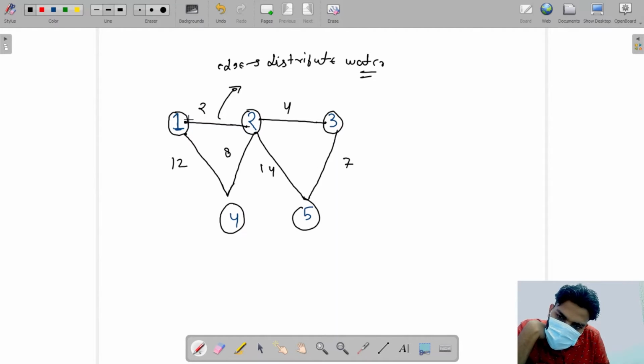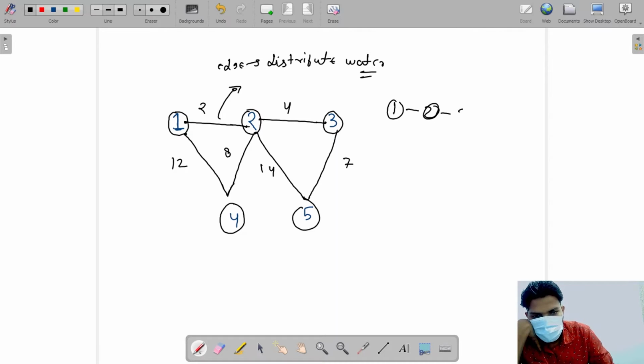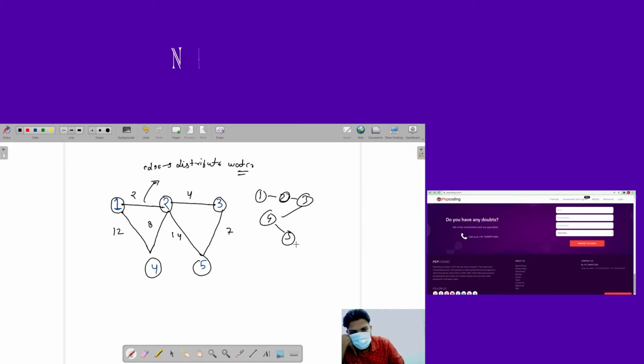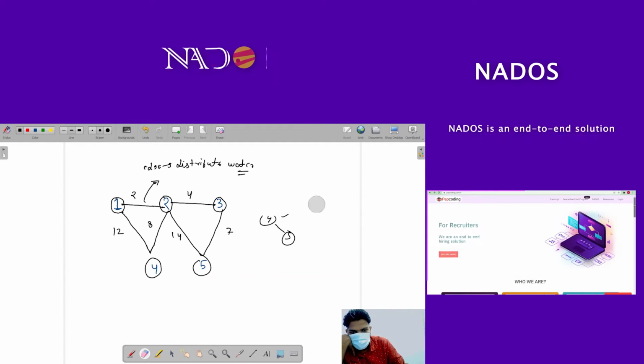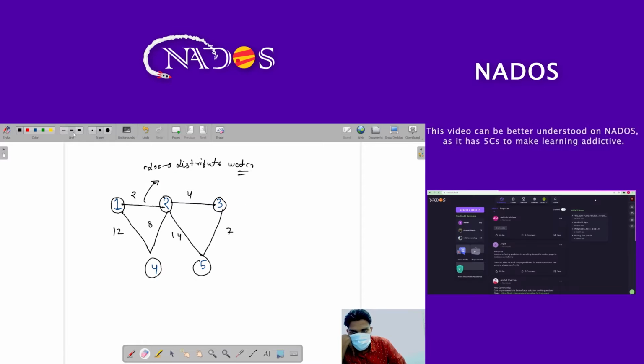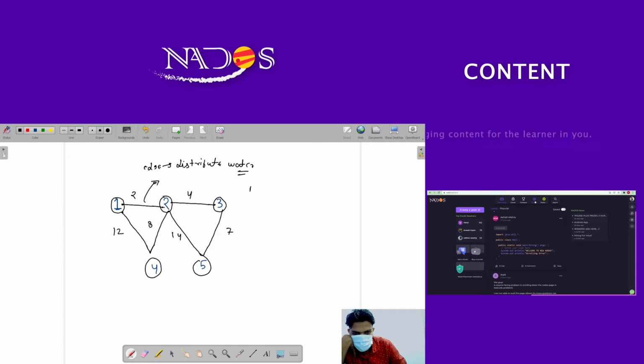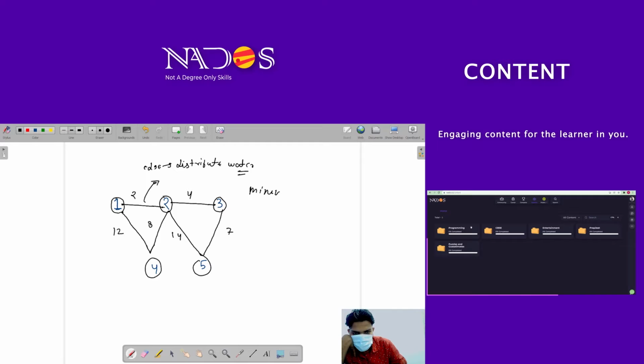So we have to connect these pipelines like 1 to 2 to 3 to 4 to 5. We have to connect all nodes, but in an optimized manner. So what type of algorithm do you feel we have to use? We can use a minimum spanning tree. We have to find a minimum spanning tree in this question.